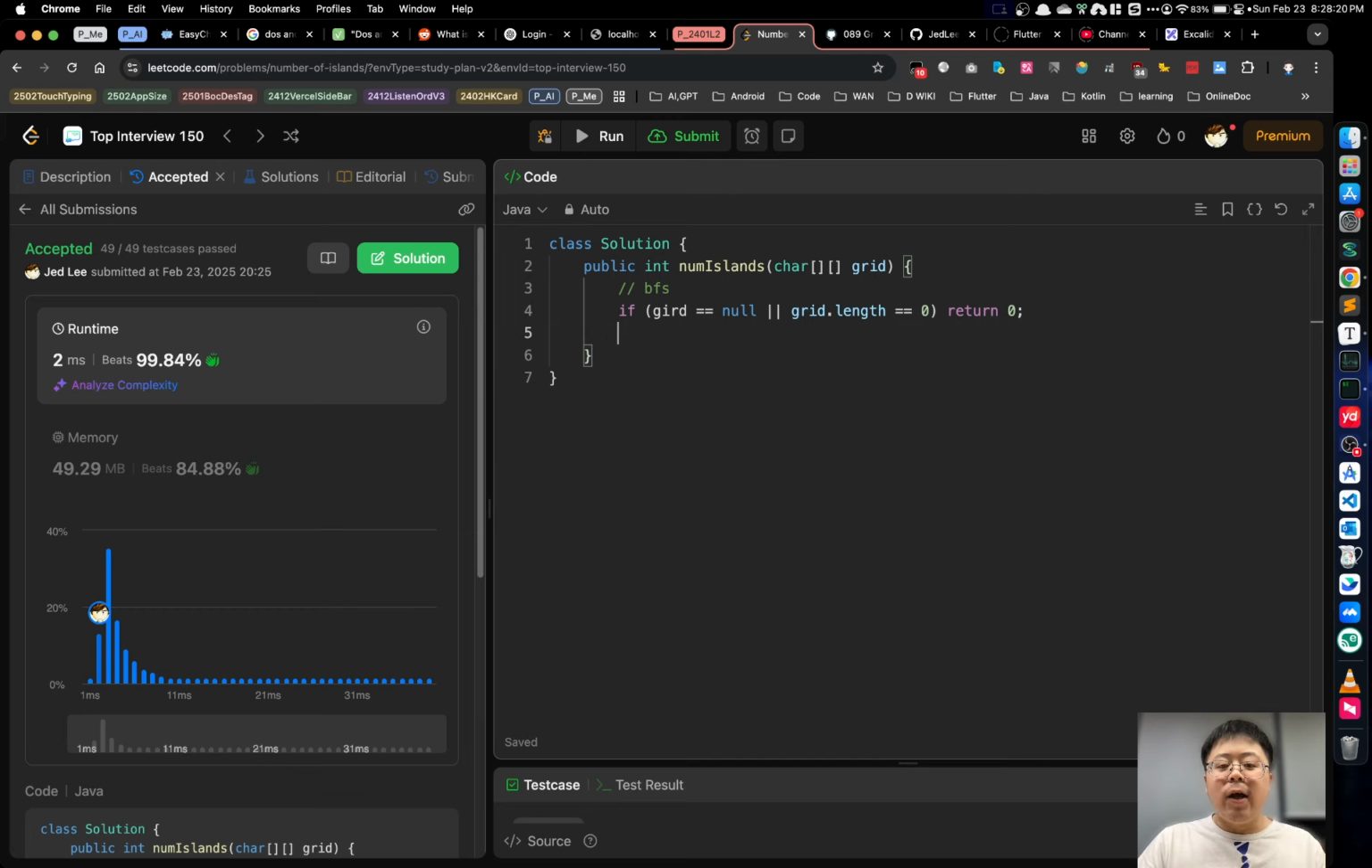Next, we initialize the island count and determine the number of rows and columns in a grid to prepare for iterating over every cell in the grid. Integer islands starts at 0. We also initialize rows as grid.length and columns as grid at index 0 .length.